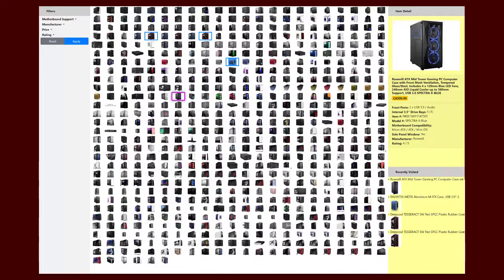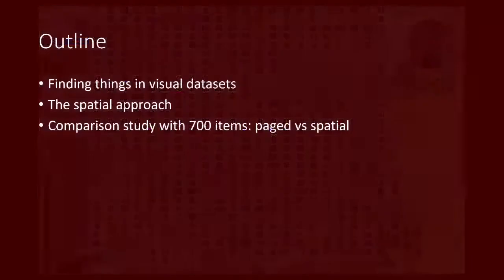Now, this looks overwhelming, certainly at first, but our study showed that compared to the traditional paged approach, there are still performance advantages to using a spatial layout like this one, particularly for revisitation. Our work shows that the spatial approach can successfully be used even with big collections, although it's clear that there are also limits to the technique.